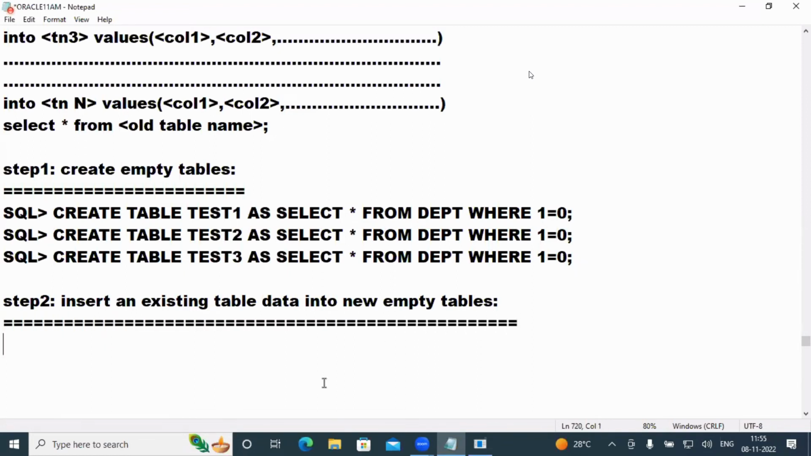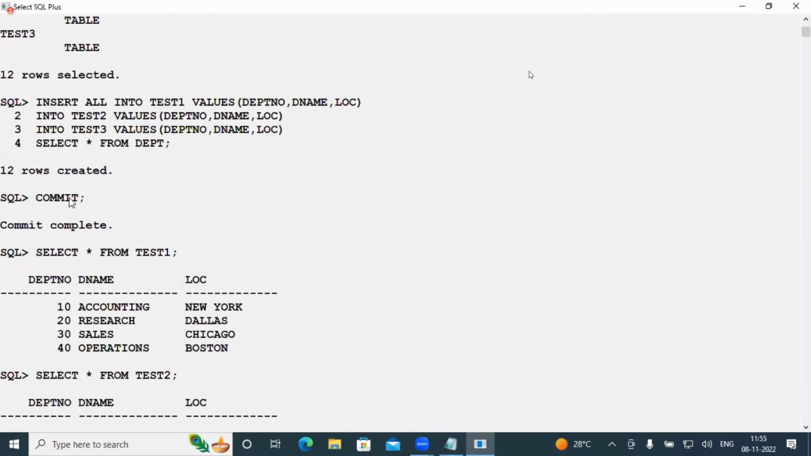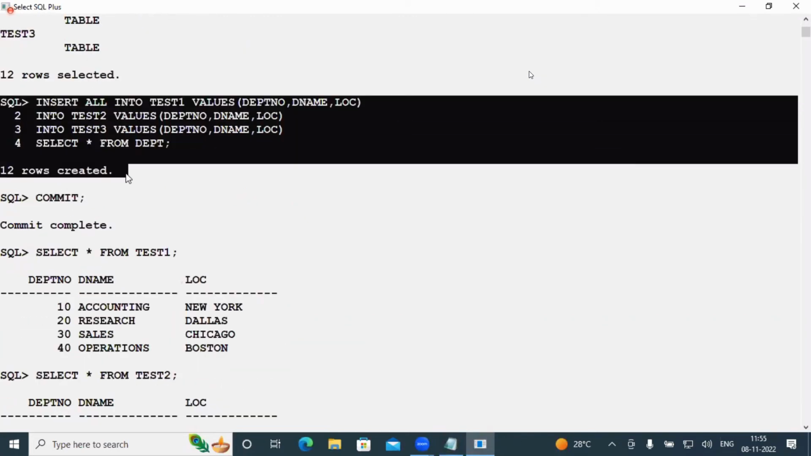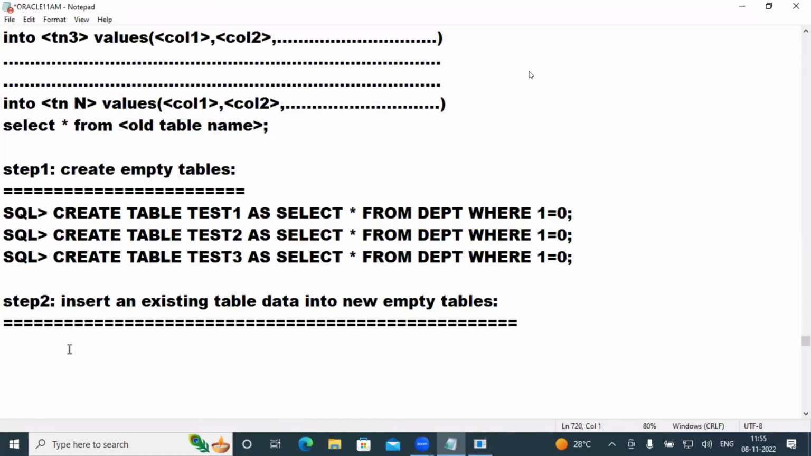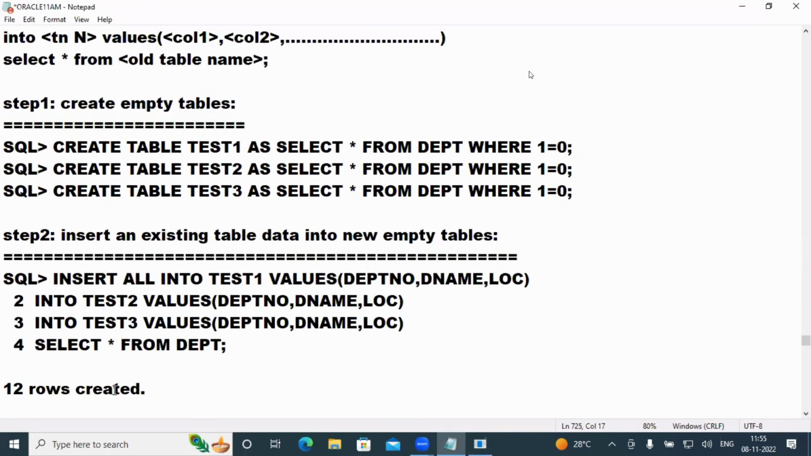Okay. So, insert existing table data into new empty tables, and then we are going to be writing this command. This is how to insert an existing table's data into multiple empty tables. First I'm creating empty tables, and afterwards the data will be inserted. This is the INSERT ALL command, used to insert data into multiple tables.